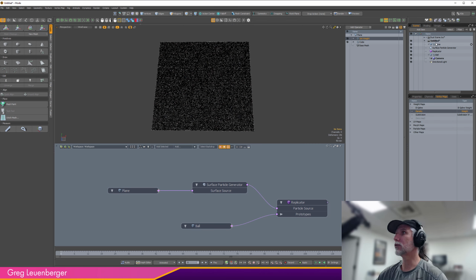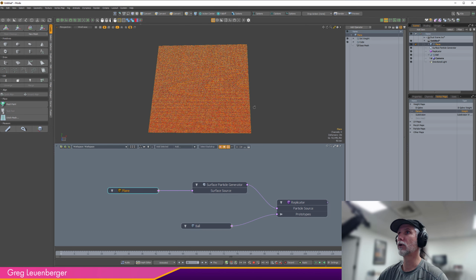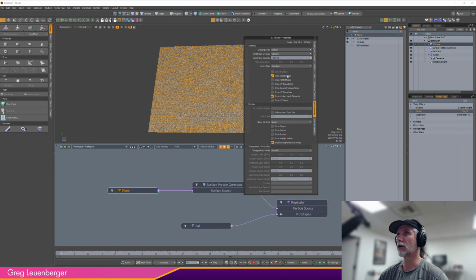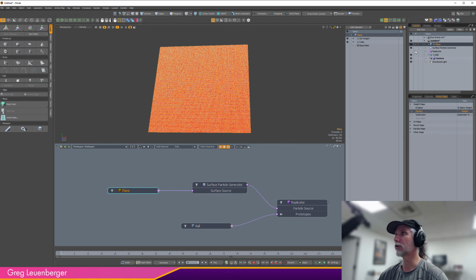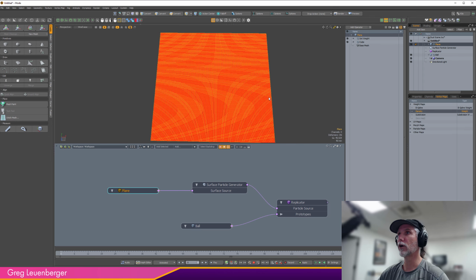And one of the things you want to make sure is get our plane selected and go to not wireframe mode, but default mode. Want to make sure that under active meshes, show weight maps is on so you can see it. And here I'm going to actually hide the replicator and hide the surface particle generator, so we just see the weight map, right? So just a full weight of 1 to every vertex.